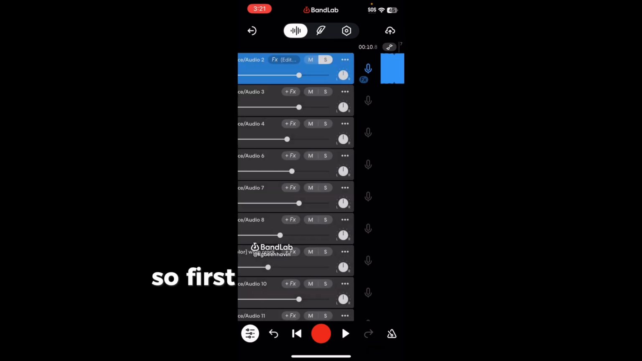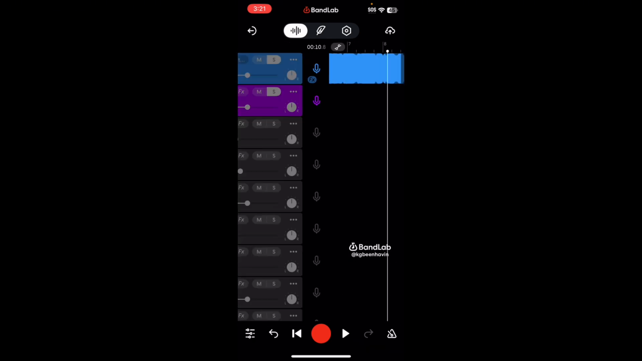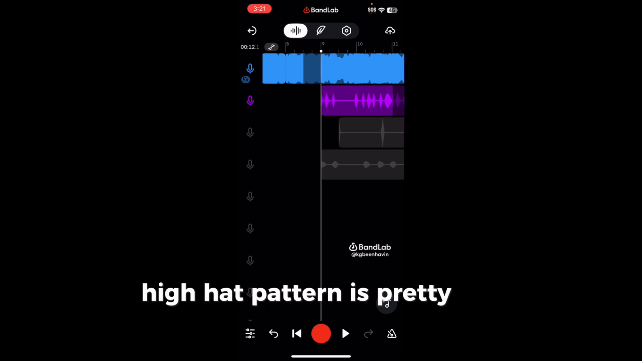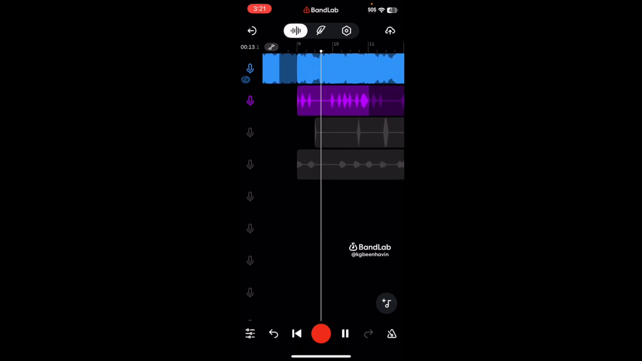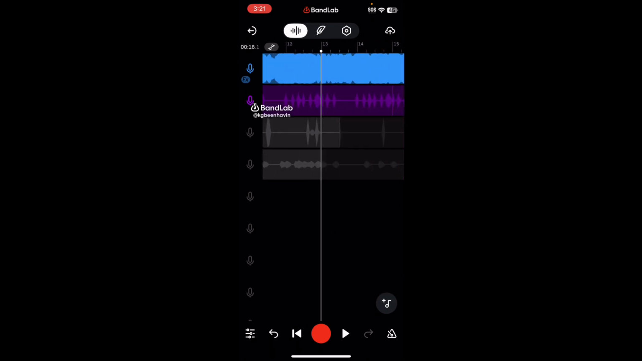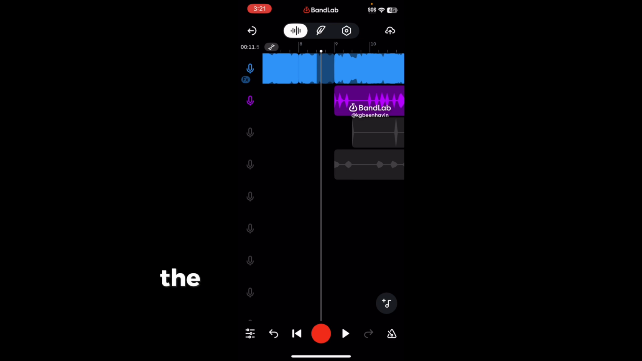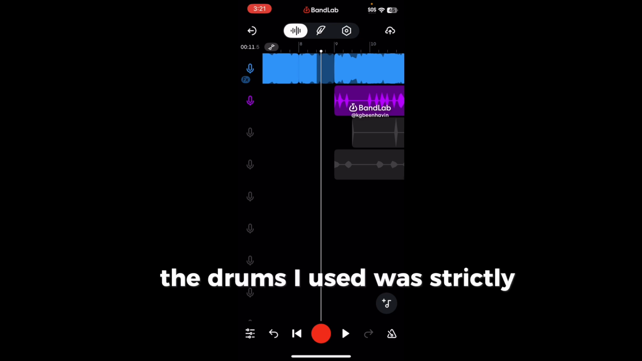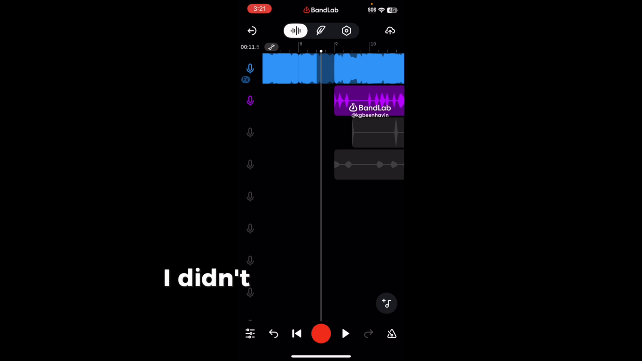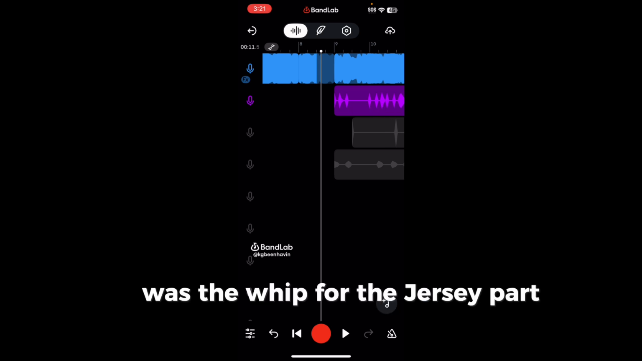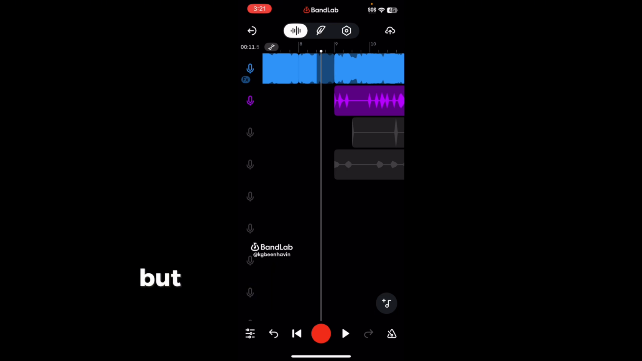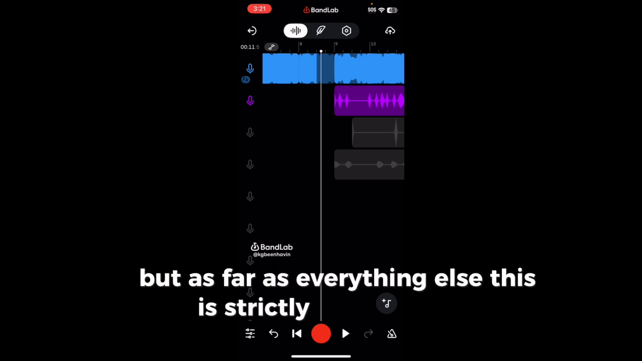So first, I went in with the hi-hats. The hi-hat pattern is pretty simple. Oh yeah, forgot to mention, the drums I used were strictly BANDLAB for this beat. I didn't have any drum kits or anything. The only thing I did use from a drum kit was the whip for the Jersey part, and I'll get into that when we get there. But as far as everything else, this is strictly from BANDLAB.